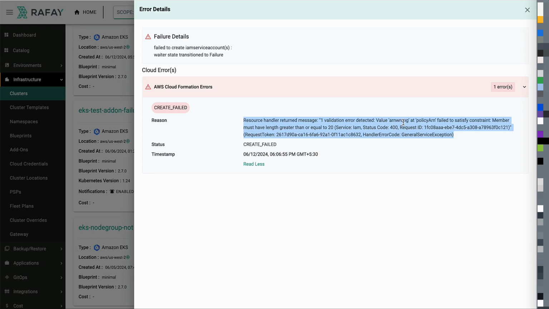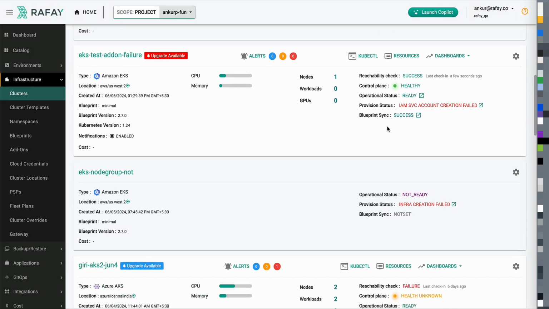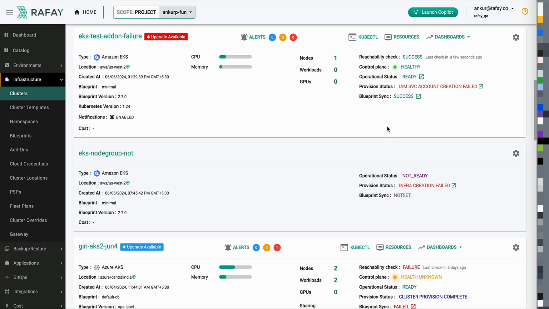So I hope this enhancement will help our users to debug better, and it will definitely save them a lot of time in debugging EKS cluster creation issues. And that's it for this video.